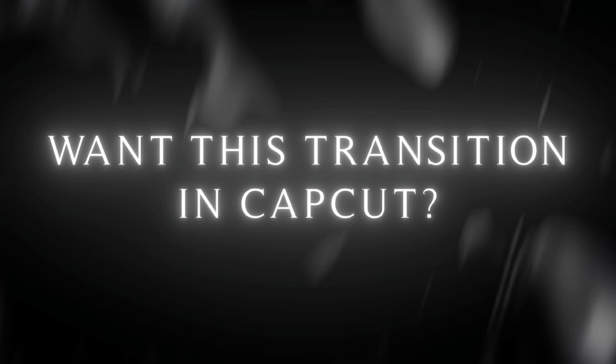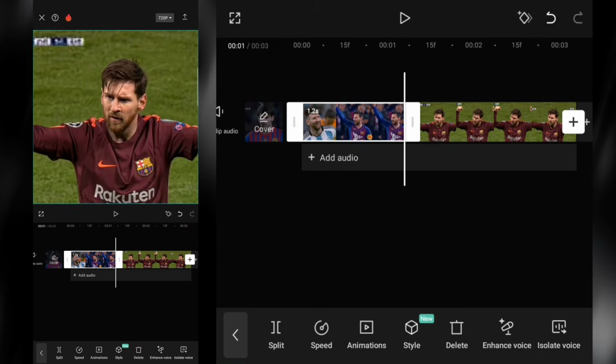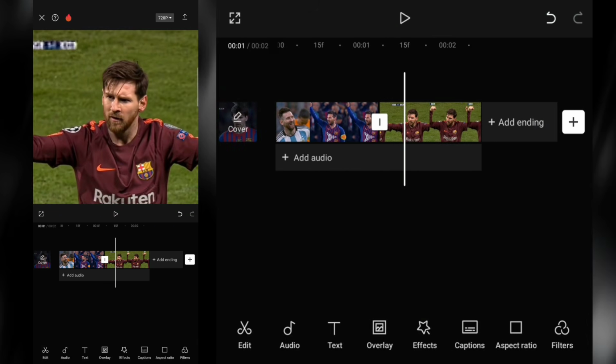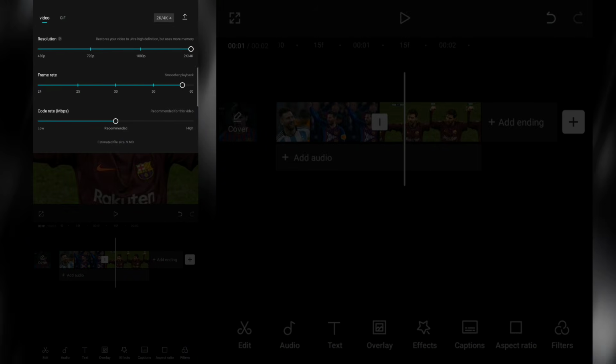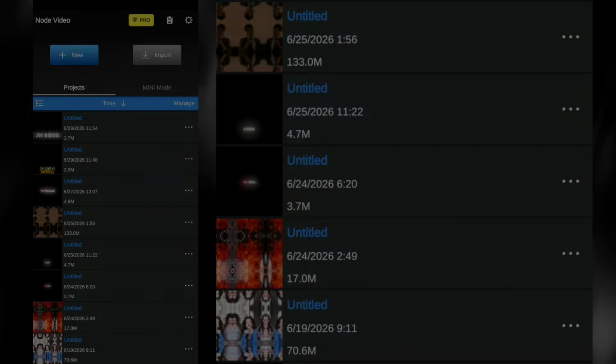Want this cool transition in CapCut? Get your edit after you've added speed graph and zooms, then export it. Now open Node Video and add your video.